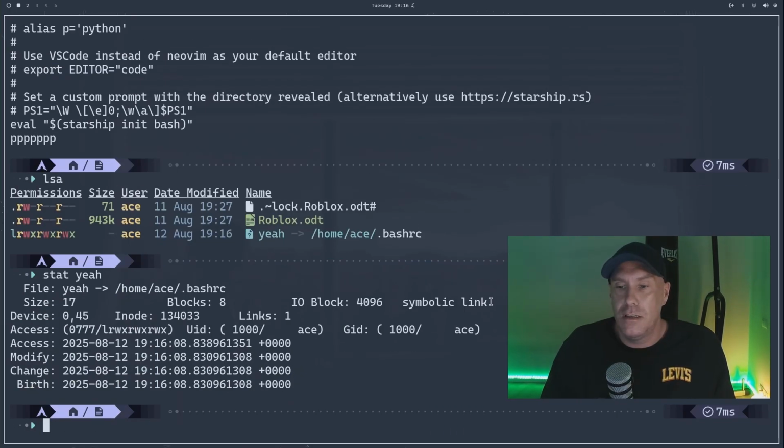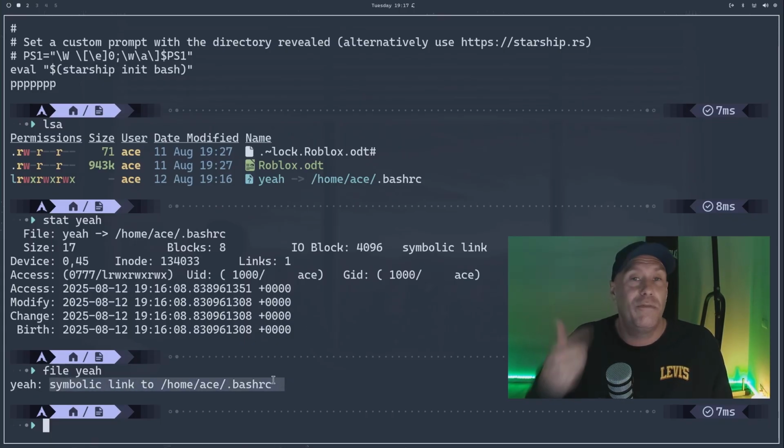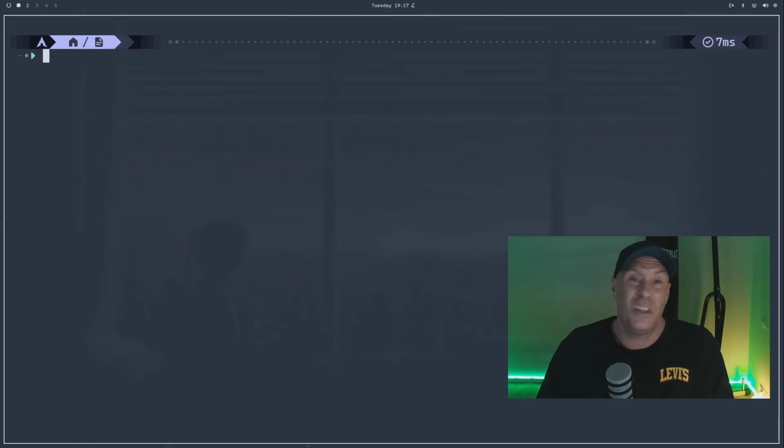So you can also do stat, get more information. You can see symbolic link right here. You can also do file. These are just like the minor nuggets that you get from the Linux Ninja. Minor nuggets. Yeah, symbolic link too. So now you know file and stat. Sweet. And you know what the symbolic link is.